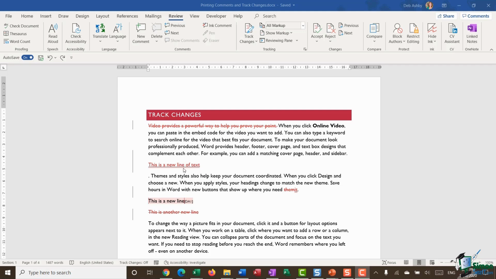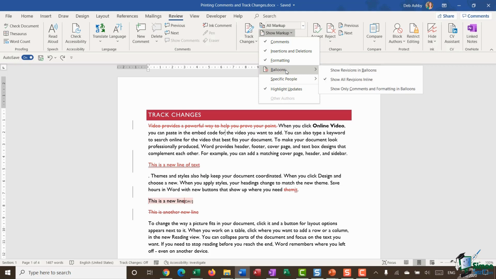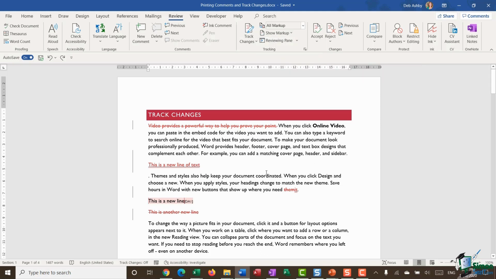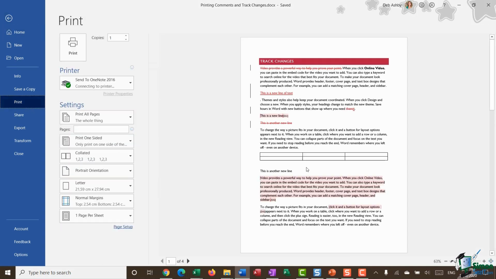So I have my track changes document open on the screen. And if you look in my tracking group, you can see that I'm currently displaying all markup. And if I click on show markup and go down to balloons, you can see that I have this set to show all my revisions in line. So currently, if I wanted to print this document, if I jump up to the file tab and go down to print, I can see a preview here of what that's going to look like.